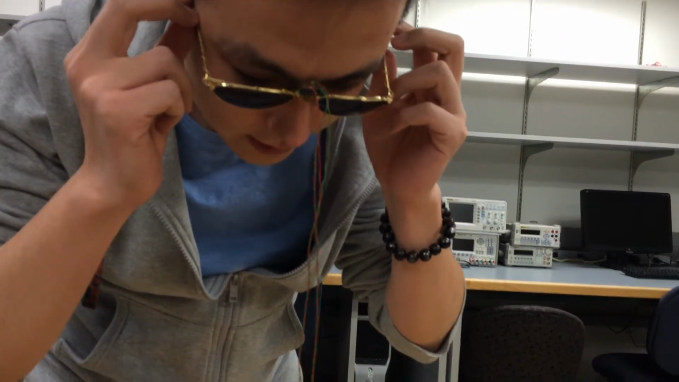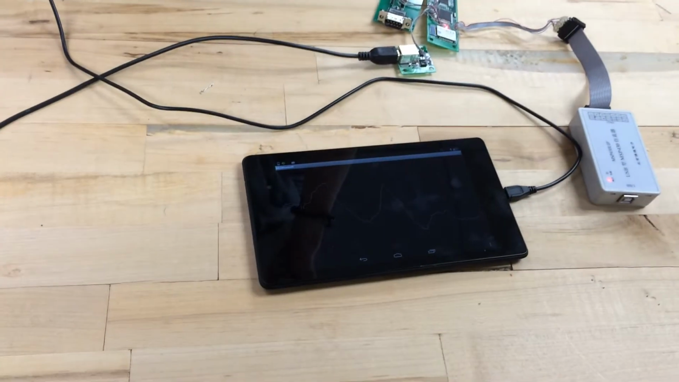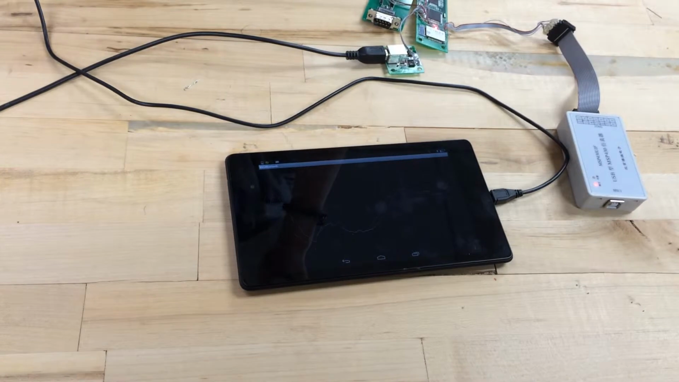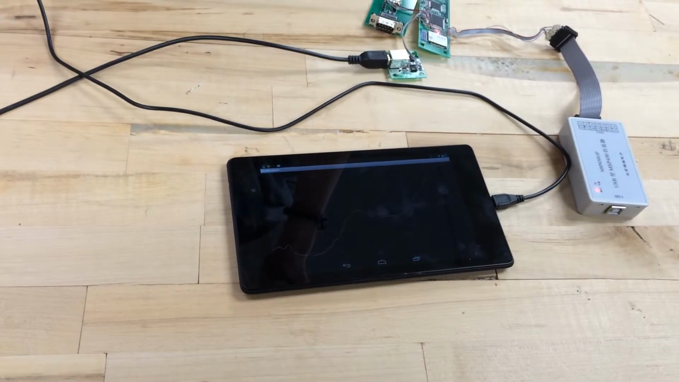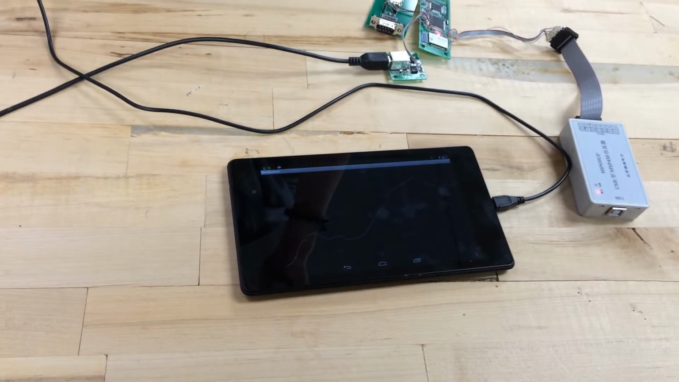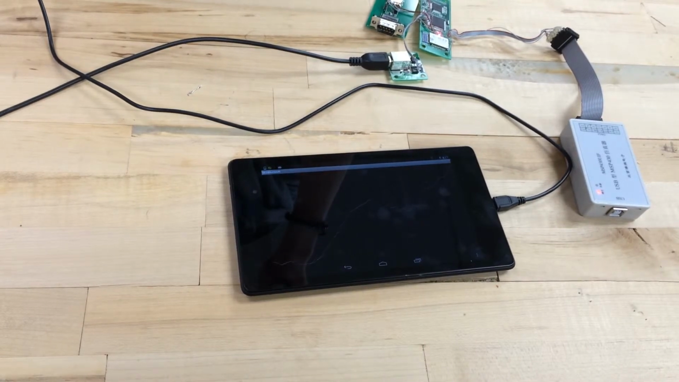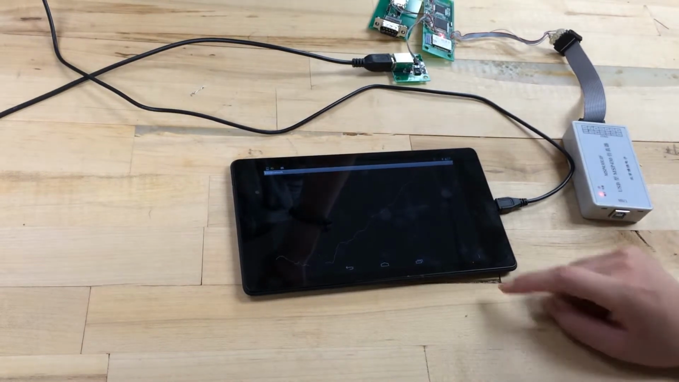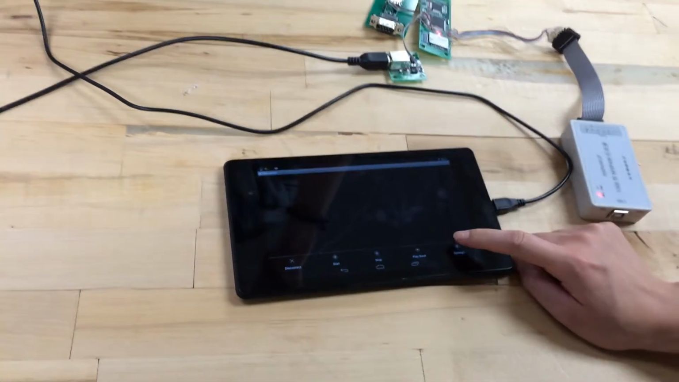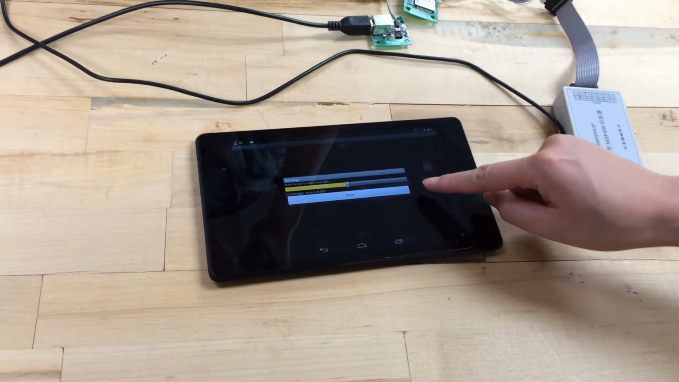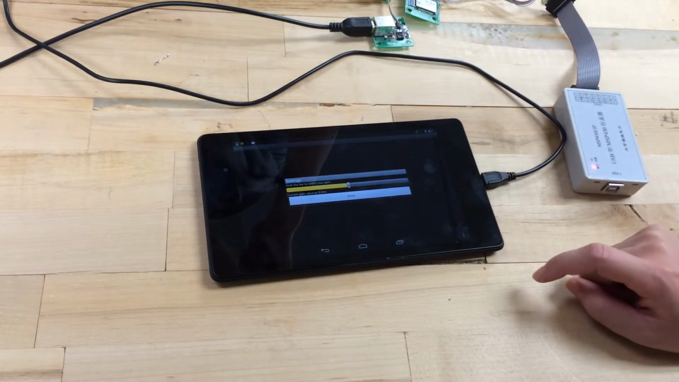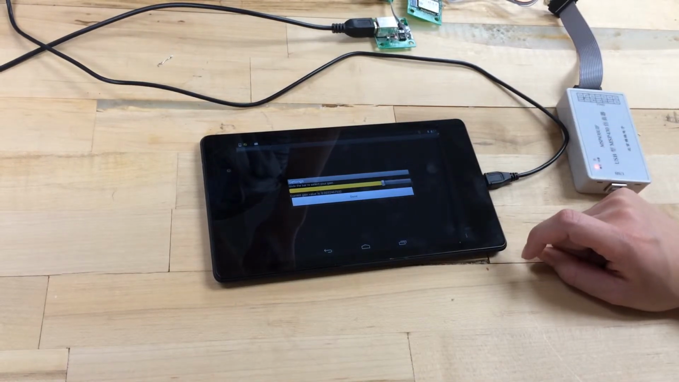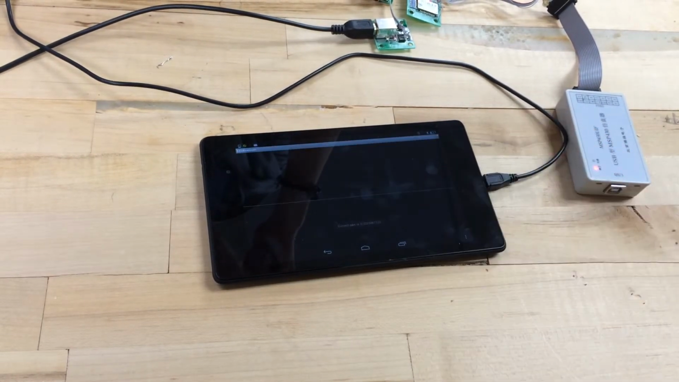And now, as you can see on the tablet screen, we are able to acquire the EEG signal. And our device is able to perform some extra functions, such as setting the gain. The default gain is 1, and if we want to increase the gain, we just drag the bar to the right side, and it automatically increases the gain.